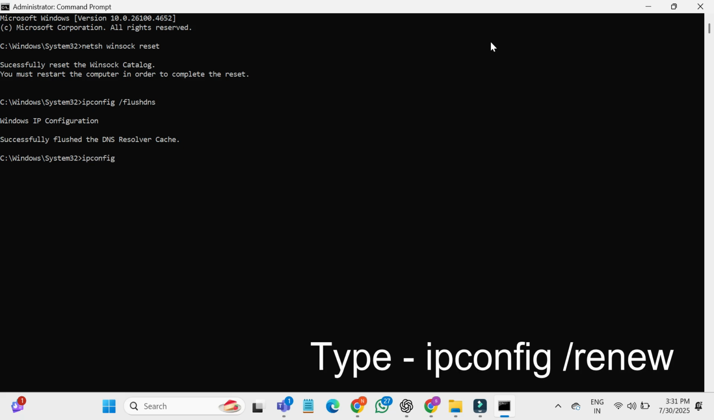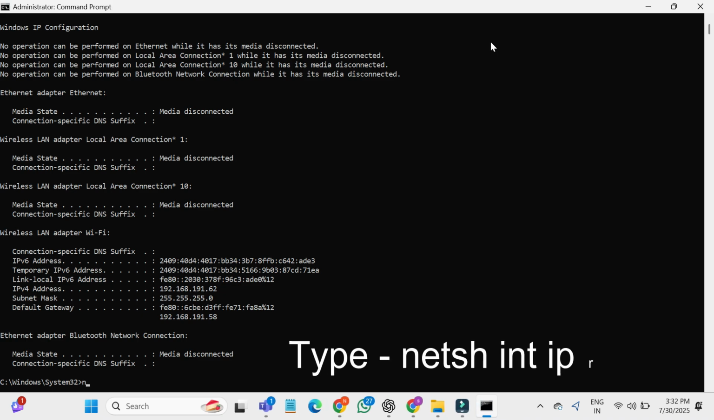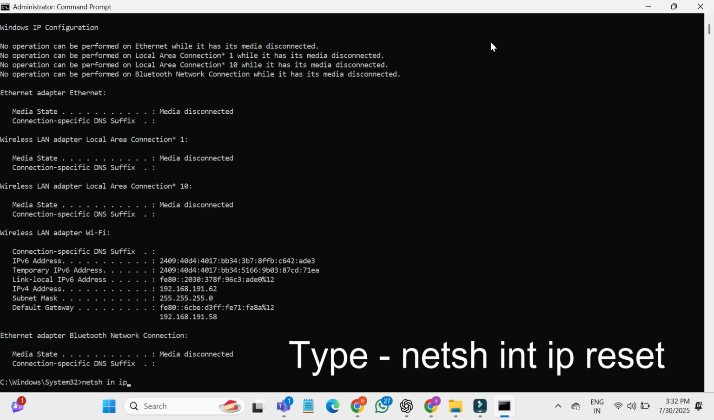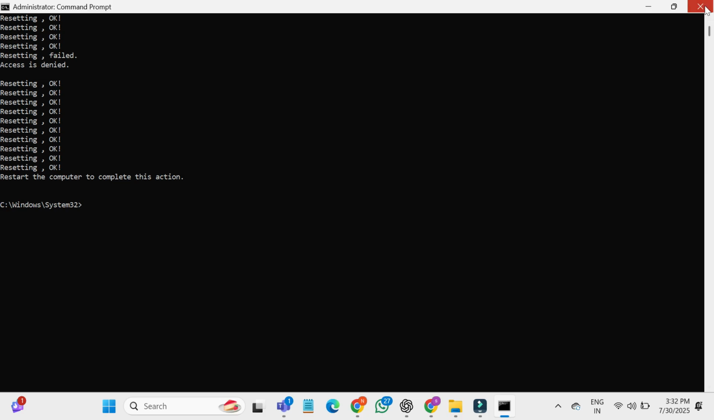ipconfig /renew. Press Enter. This renews your IP address from your internet provider. netsh int ip reset. Press Enter. This resets your IP and TCP settings to default.